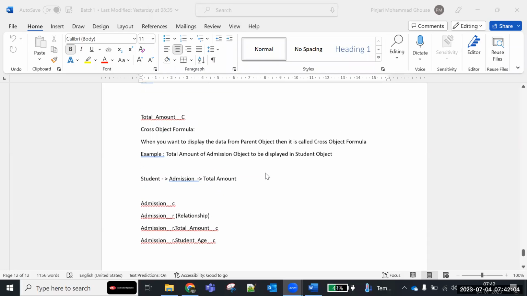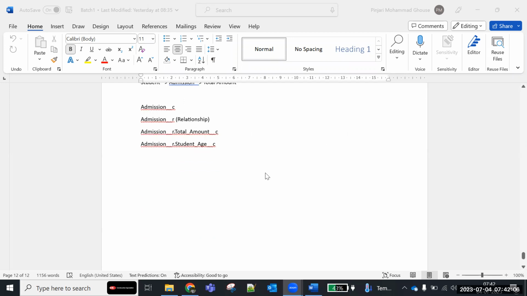Okay. So formula fields, two types of formula fields will be there, right? As we discussed, one within object, where you can refer to the particular fields within the object. Cross object means you can refer to the fields from your parent object, from child to parent.